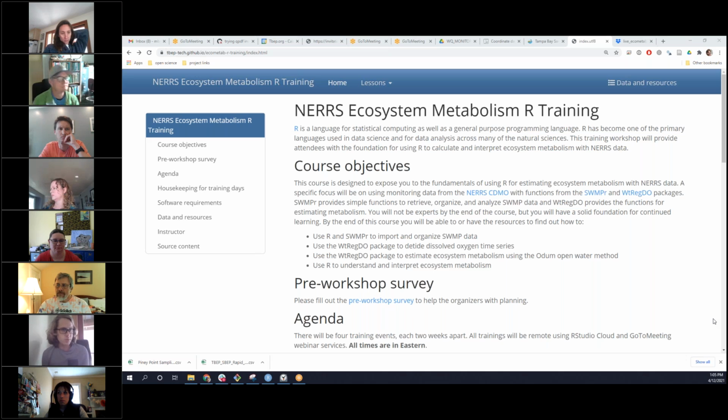The great thing about SWMP is we get all these other parameters that we could use to understand drivers of change or what's driving ecosystem condition in these estuaries. And so I want to explore some of the tools in the tidyverse that we can leverage to develop some of these hypotheses of what's driving metabolism. If you're familiar with the tidyverse, this should all be review, but I have some examples of how I would begin developing exploratory analyses with the tidyverse using the metabolism results from WtRegDO.